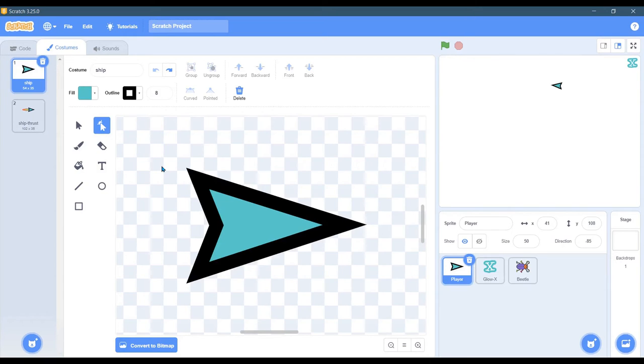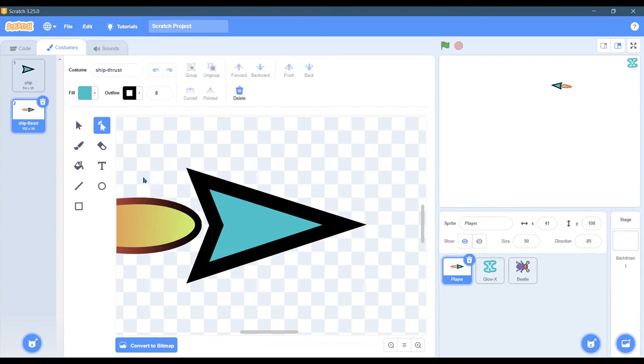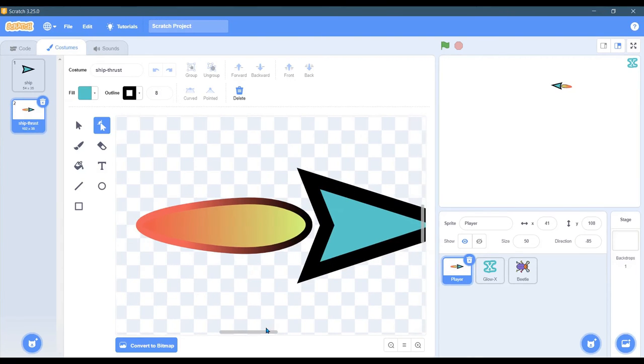Then you need to create a second costume that will be used when it's moving forward. So I'm envisioning a spaceship moving around. For the second one, I duplicated the first, just right-click duplicate. You can edit the other one. What I did is I added in, behind it, an oval. And of course, the oval had a gradient.